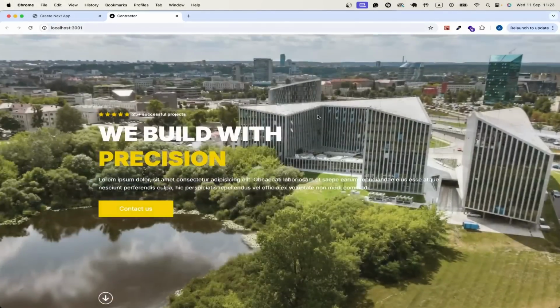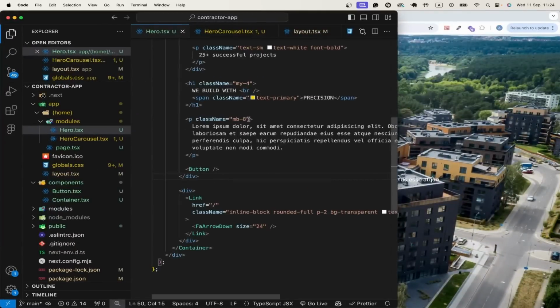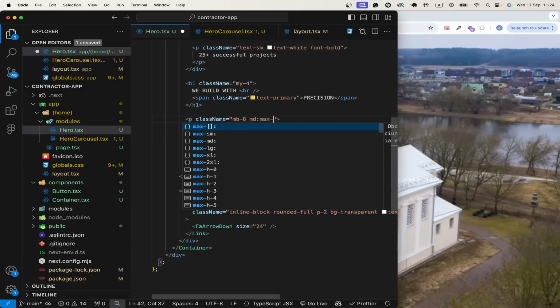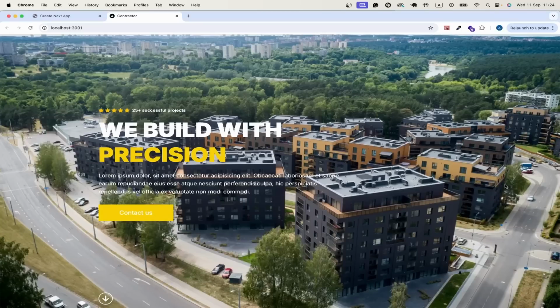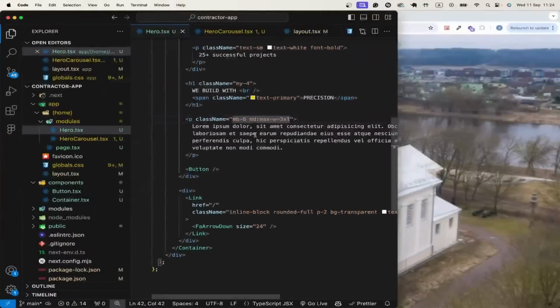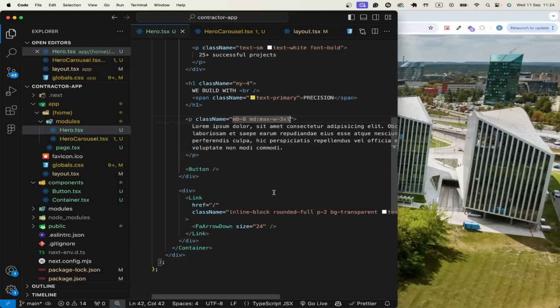Now how it looks on desktop, and it looks just like that. Let's add some max width to the paragraph. So on medium screens, max width will be 3XL, and this is fine for now.